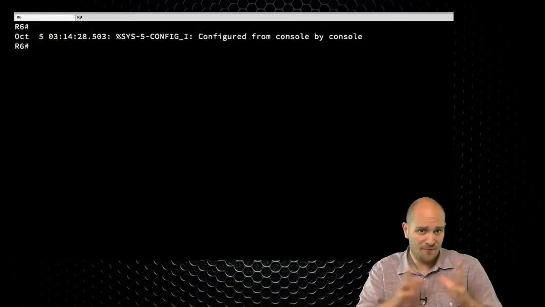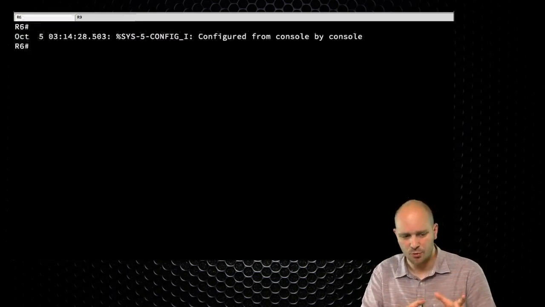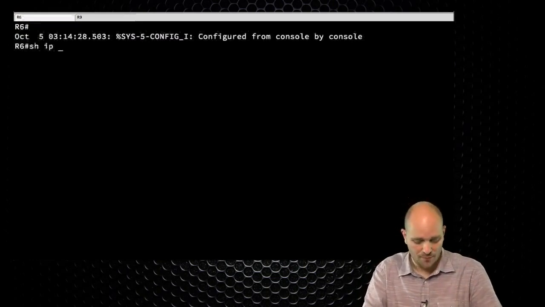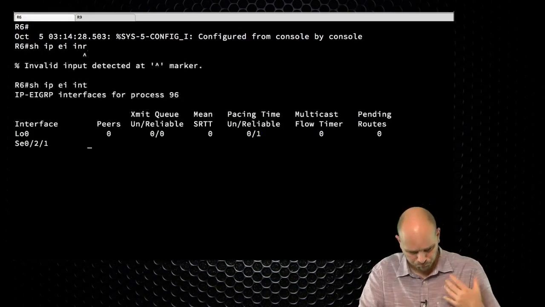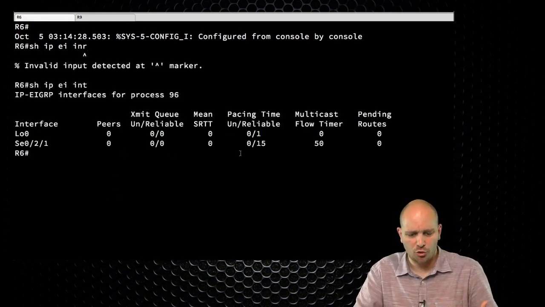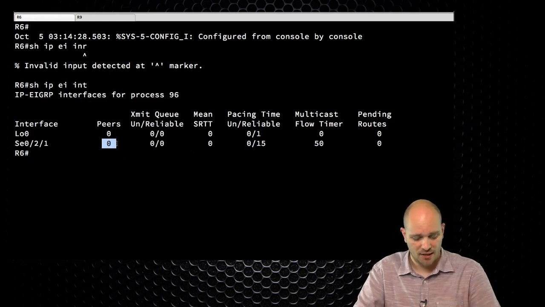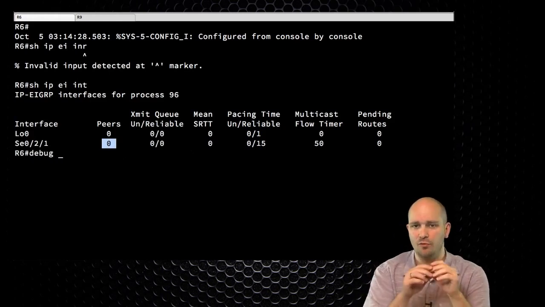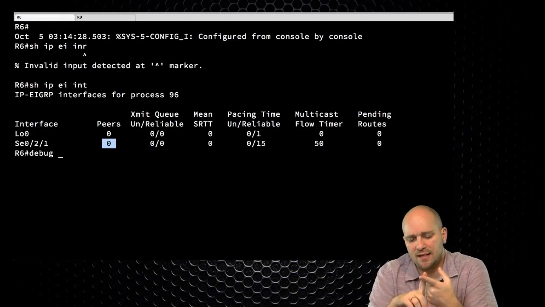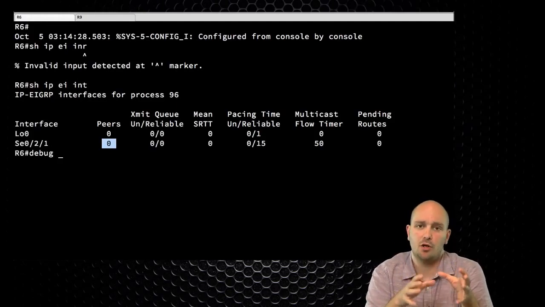And this is, if this was a troubleshooting scenario, this is where you would encounter this. Now, if you do show IP EIGRP interfaces on R6, you are not going to see any neighbors, right? Because they're failing authentication. Now, if you want to run the debug, you have to remember one thing, and that is that EIGRP is a very complex protocol.